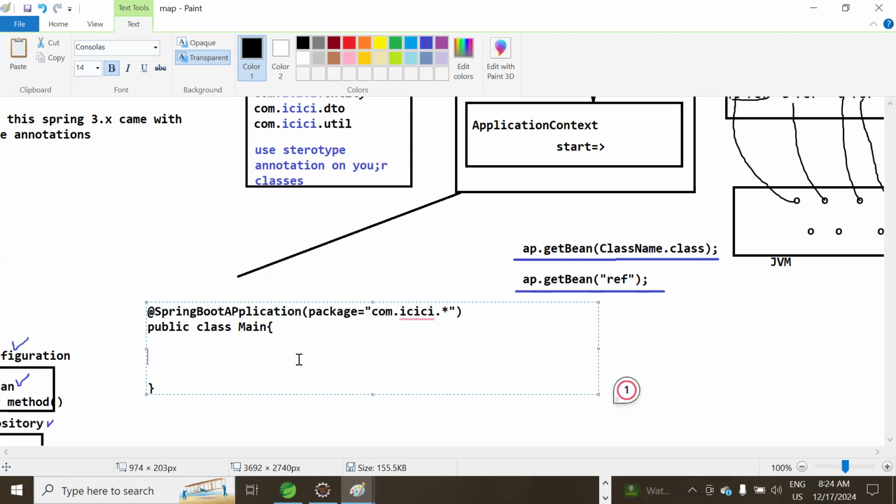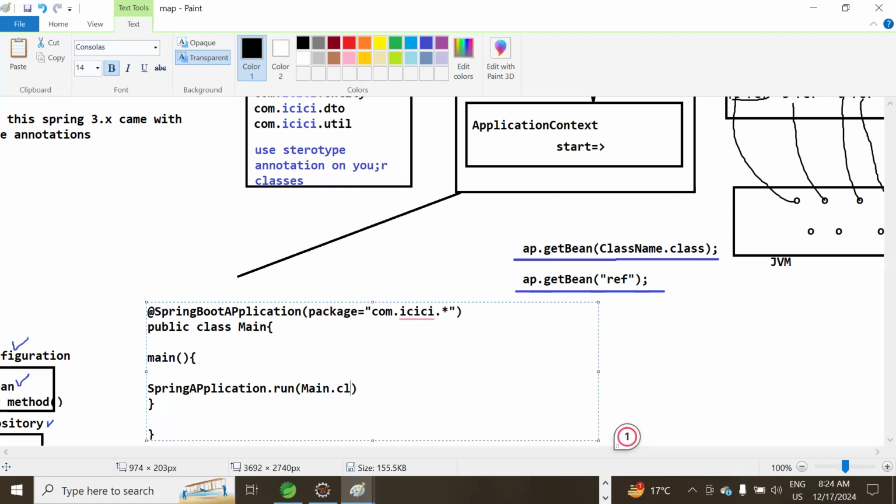And to start the application context, inside the main method we use the SpringApplication.run method, and we pass this class here, so that from whichever annotation you have on top of this class, it will get this package path internally. This SpringApplication.run method internally has that application context logic.